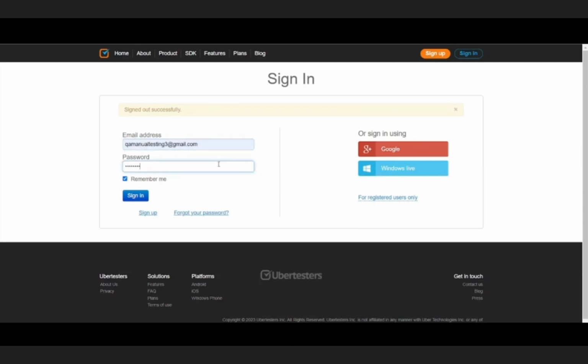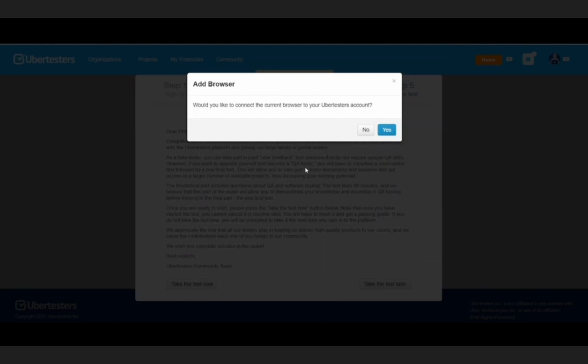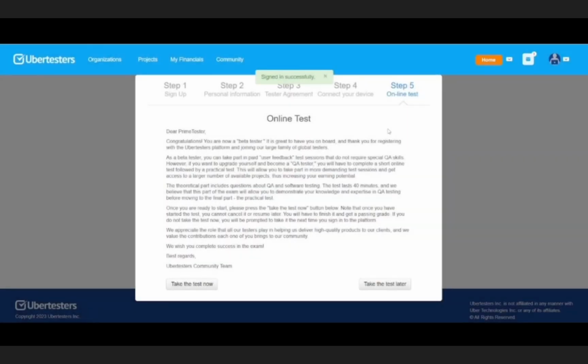This means you'll have access to exciting testing projects that involve gathering user feedback, payment testing, and more, rather than handling professional QA tasks. To qualify as a QA tester, the next step is to successfully pass our exams.